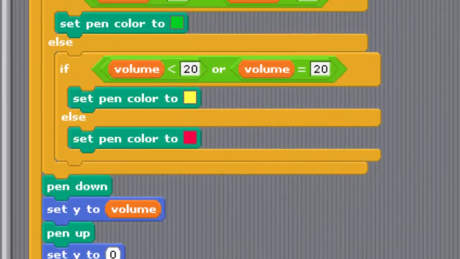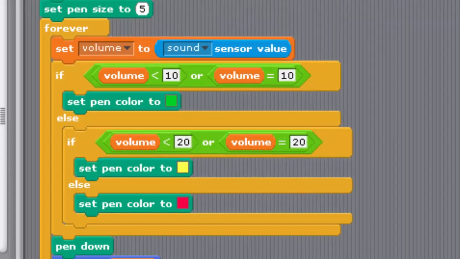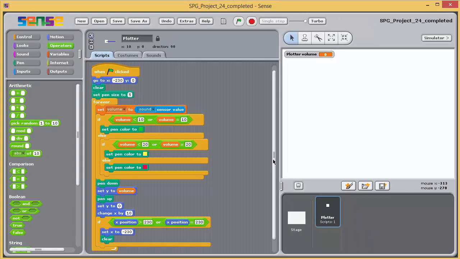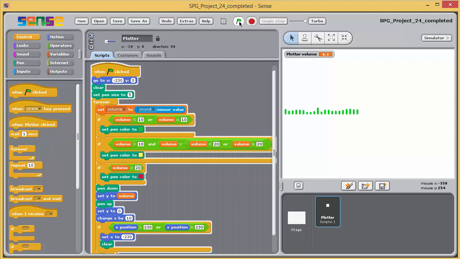The OR block, representing the less than or equal to operator, is the Boolean condition for the outer if-else block. Alternatively, you could have used a series of if blocks, like this. To test the program, you should vary the sound level, checking the values displayed by the volume variable watcher.